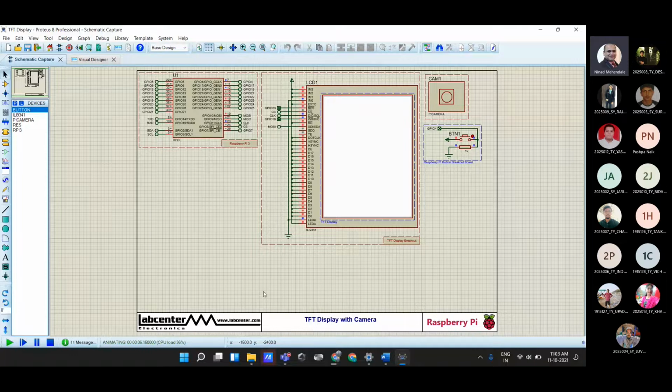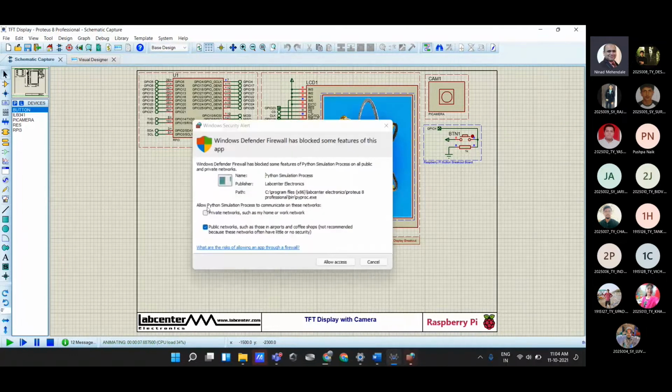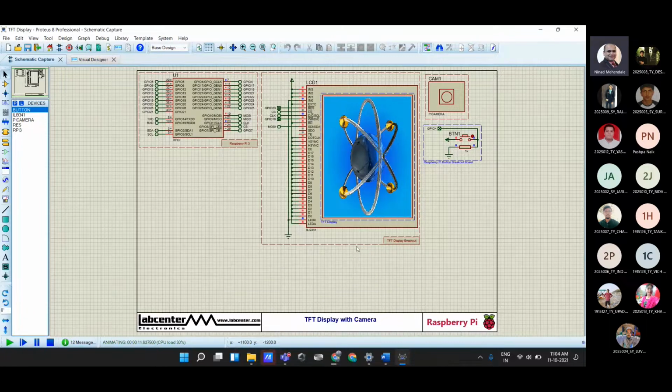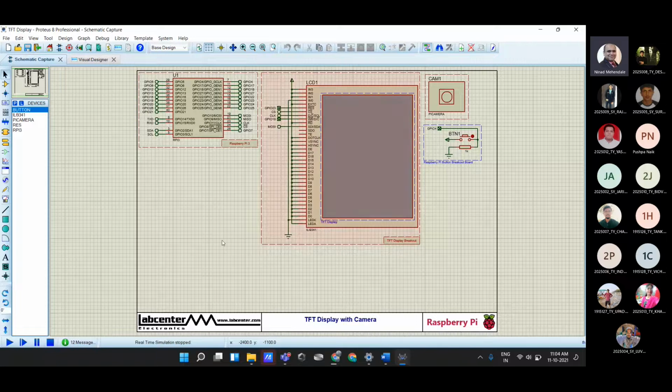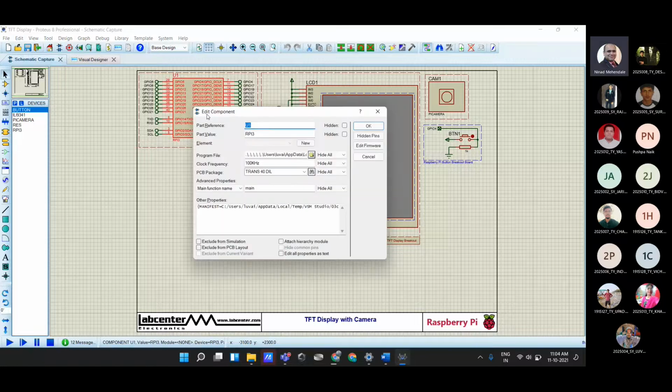Now we have to display a picture of yours onto this. Okay, you are getting some error. So instead of this Proteus logo, we have to display your picture. Okay, that is the task here. Now stop simulating this first. Okay, now double click on your Raspberry Pi. Okay, here they have a program file. Yeah, if you just try to open that program file, click open.